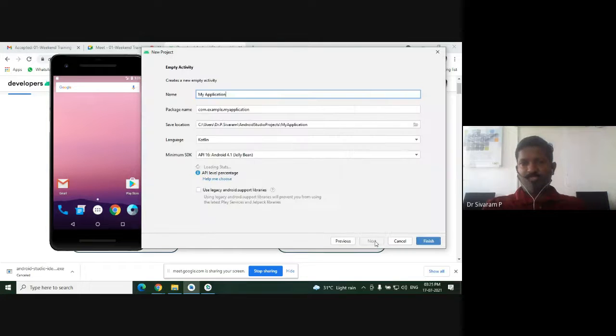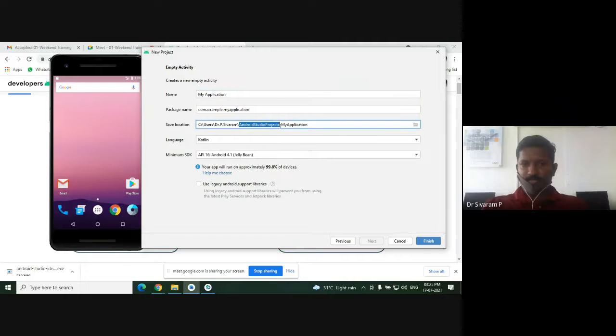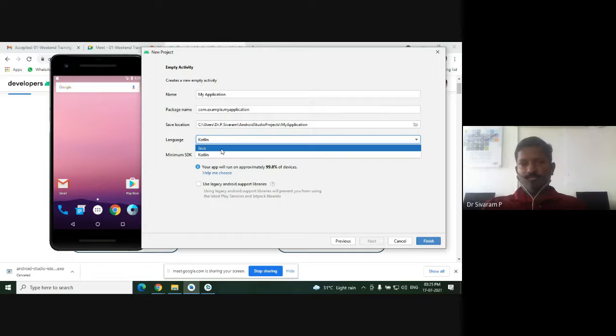I'm pressing next. Here the name of the thing is my application. The area where we are storing the projects, Android Studio projects under the same username and Android Studio projects name, is the folder inside. My application is a project folder, and we can develop Android applications with two languages, one is Java and the other is Kotlin. This time I'm selecting Java.